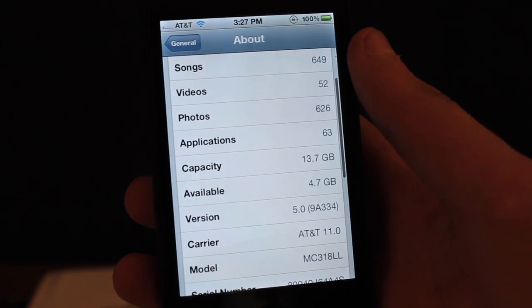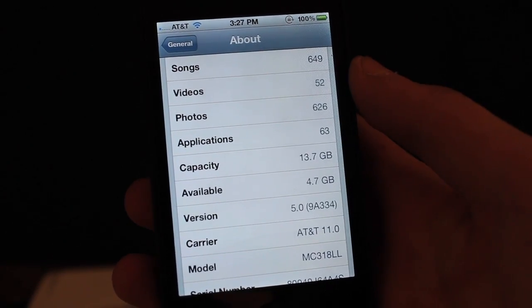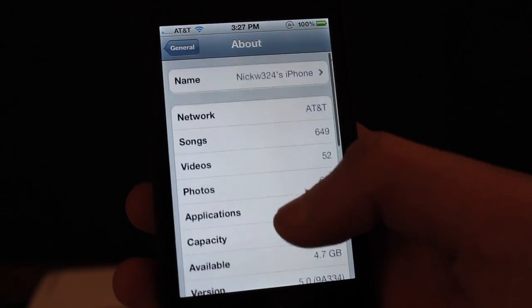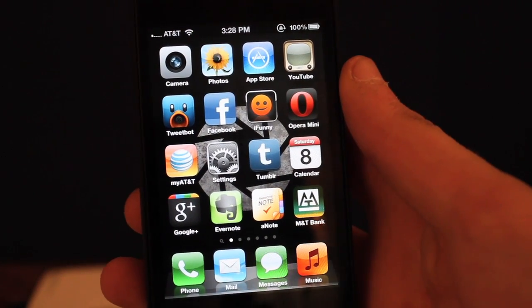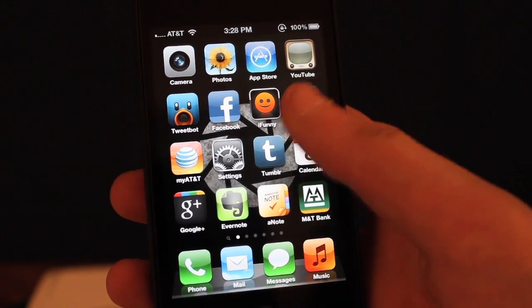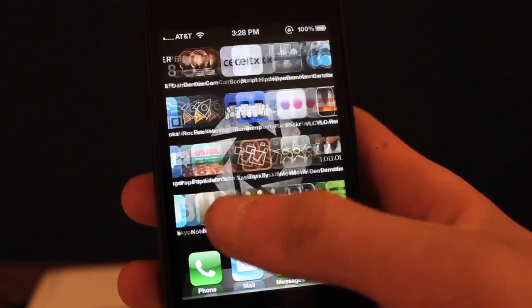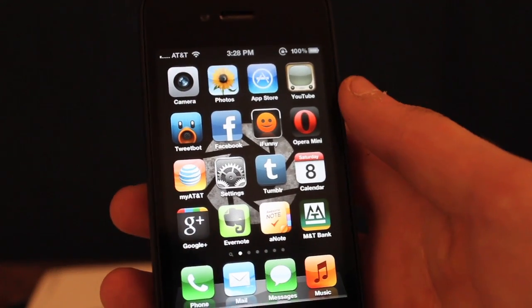Just to show you guys that I'm not kidding you, here's my About. As you can see under version, it says version 5.0. And this is the iPhone 4 16 gigabyte, by the way. So we're running the iPhone 4 16 gigabyte with iOS 5. As you can see here, it doesn't look extremely different than iOS 4. It looks just like a normal iOS 4. But there's a couple of key differences.